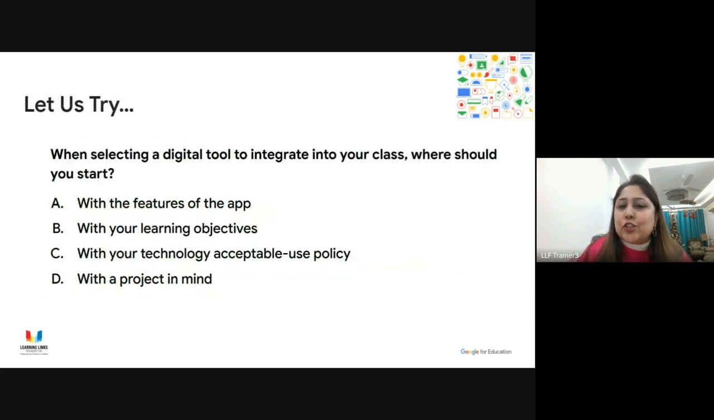When selecting a digital tool, it's very happy and encouraging to see people participate. Thank you so much for that. When selecting a digital tool to integrate into your class, where should you start? What's the first thing you should look at? Now here, there's nothing given in the bracket, select as many. So it is by default a clue saying there's only one correct answer. So when you select a digital tool, be it Classroom, be it Docs, what do you think you should start with? What's the first thing you look at, why you want to use this tool?